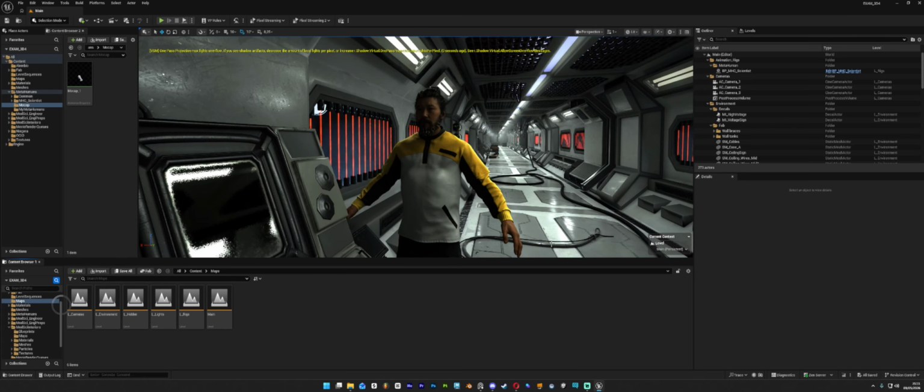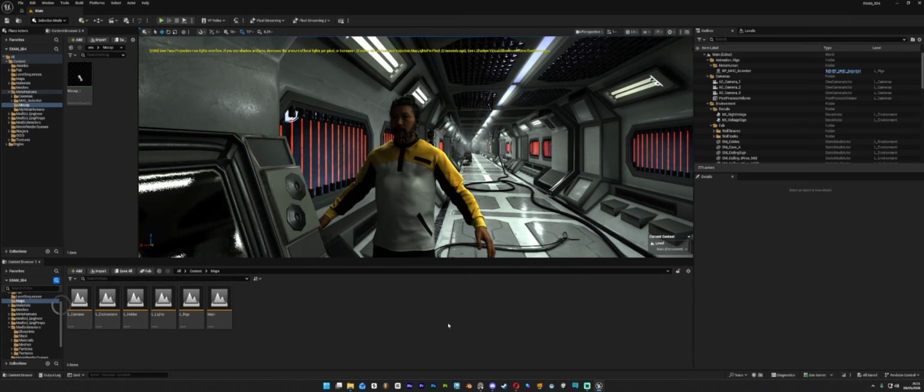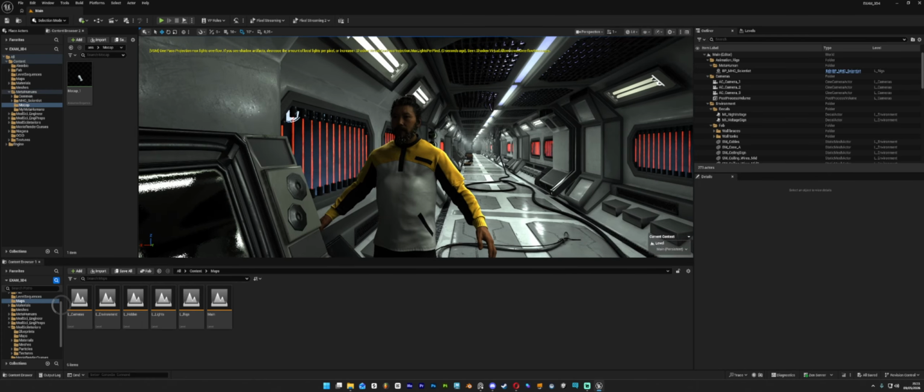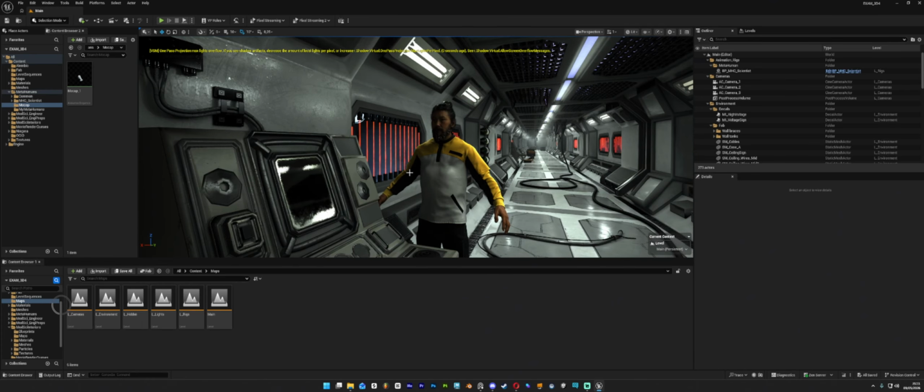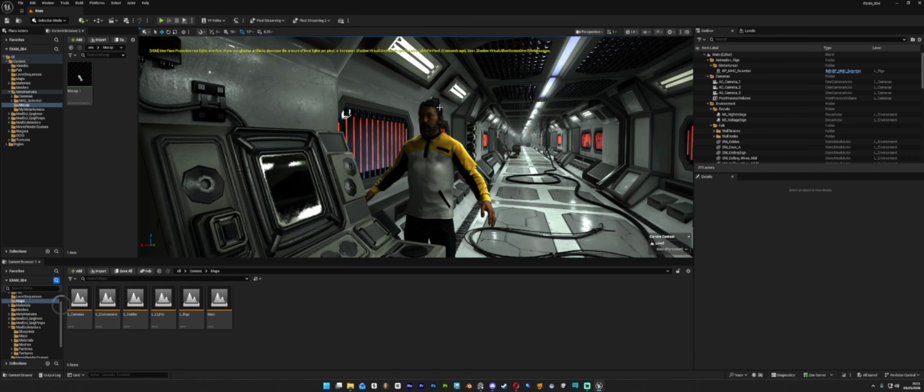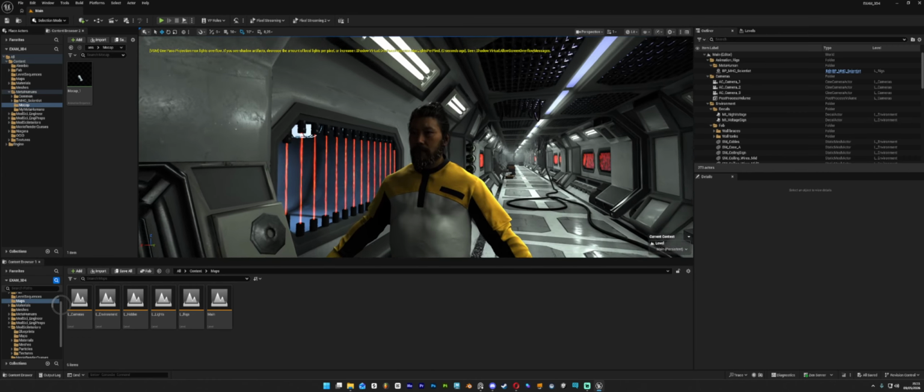Hello and welcome to this tutorial on how to apply mocap data to your Metahuman. This is the method I found. We're going to be using Maya as our intermediary retargeting tool.